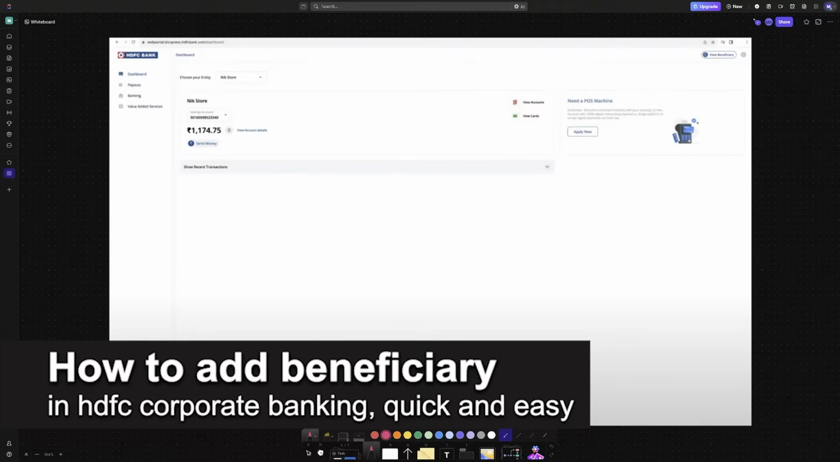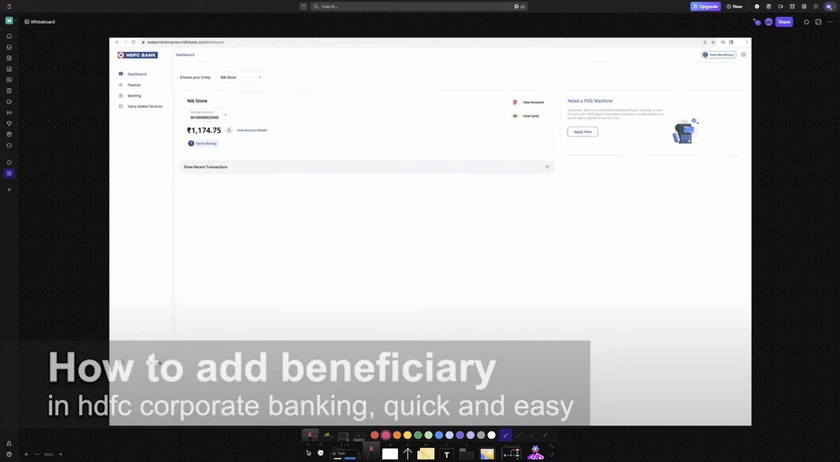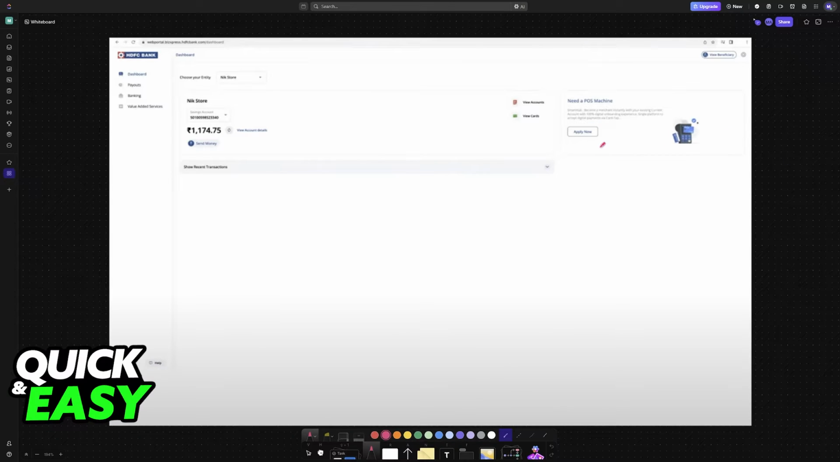In this video, I'm going to teach you how to add a beneficiary in HDFC corporate banking. It's a very easy process, so make sure to follow along.